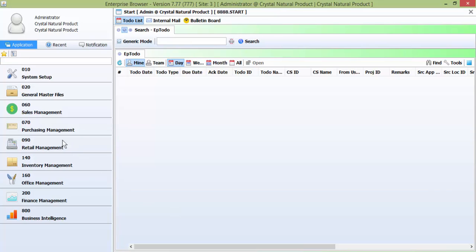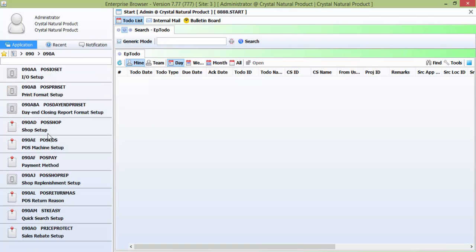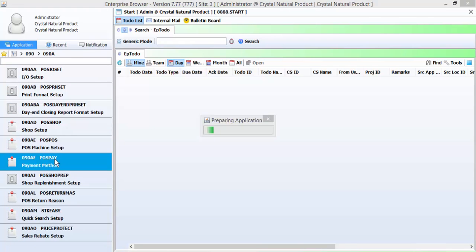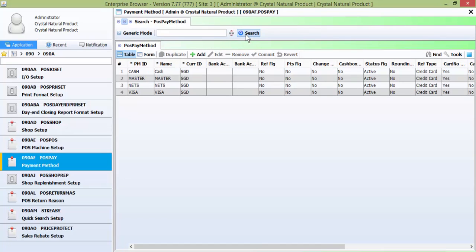Go to Root, Retail Management, Master Files, and Payment Method. Here we are. Click Search. You can see I have 4 payment methods here. The basic ones like Cash, Master, Nets, Visa.